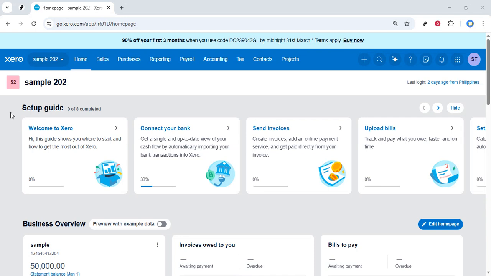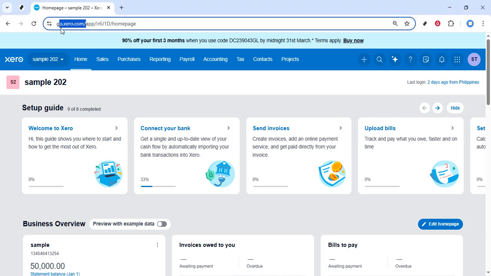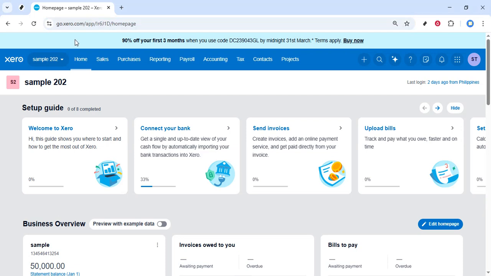Start by heading to xero.com in your web browser. Once you're in, you'll land on your Xero dashboard. The controls we need are in the top left corner of the screen. Look for your organization's name at the very top left.